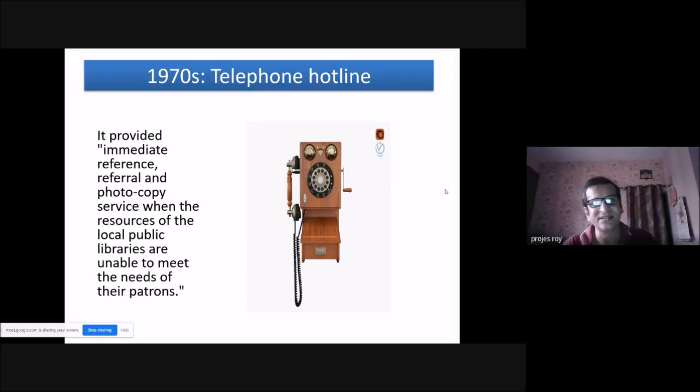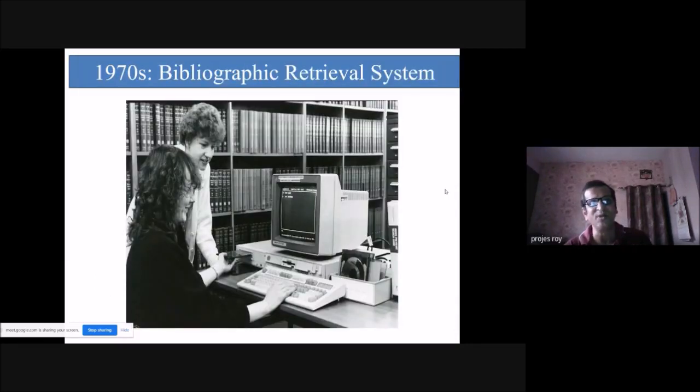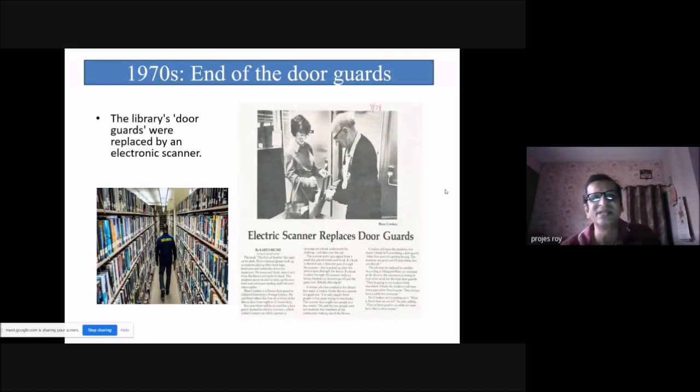In the 1970s, the telephone hotline was introduced for reference service in many libraries in this world. People asked many reference questions on that telephone and they used to answer them. This is also a kind of library automation. In the 1970s, the bibliographic data retrieval system started. You can see that the computer is not a graphical user interface, it's a character user interface, and through this people are searching the bibliographical data. In the 1970s, many libraries in the world replaced the door guard with a security system. They started using an electromagnetic or electronic scanner for the security of the books.